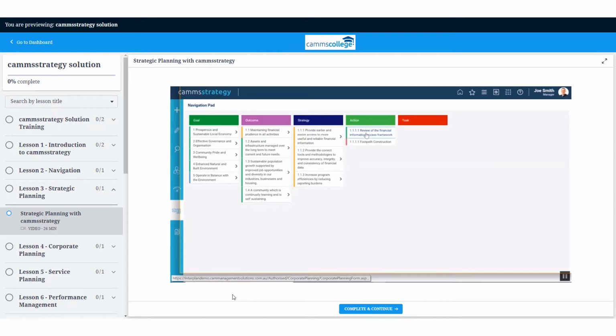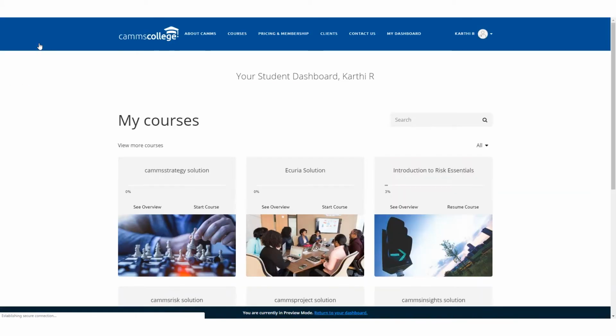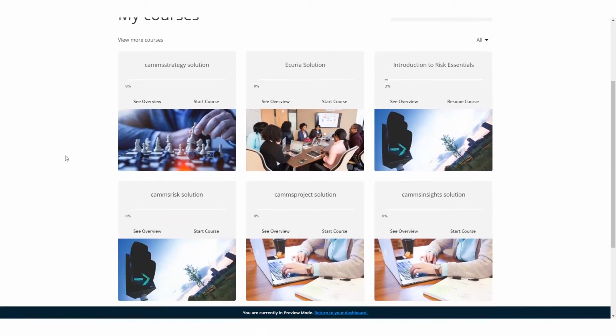So the main thing here is to see if there's a logical connection between the high-level goals down to their actions or projects. So as you can see here, we go quite into detail on the concepts behind how Camms strategy is set up and why it's important to track your goals, outcomes, strategies, actions, and tasks. Now let's go back to the dashboard and let's look at the Camms risk solution.